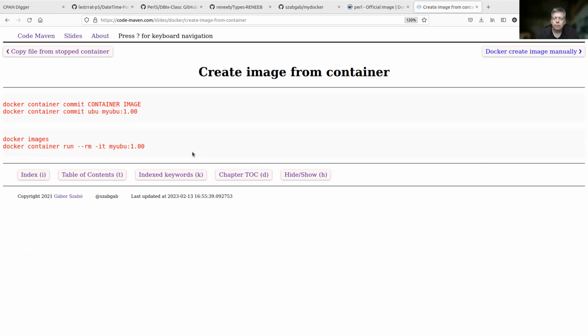So there are 2 major ways to create an image. One is the bad way that I'm showing you now, and I'm going to show you then the good way. The bad way is that you played with all this installation, you installed whatever you needed. So now you have a container, and you stop it, and then you say docker container commit, the name of the container and the name of the image, which would look like this. So name of the image and the tag.